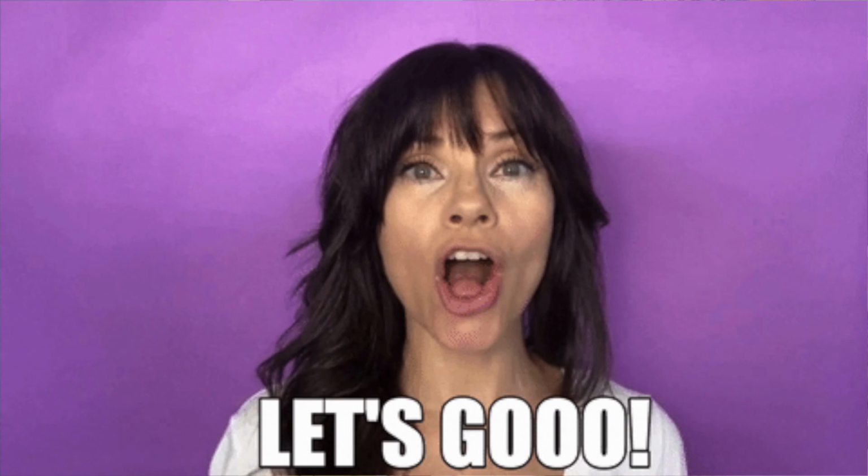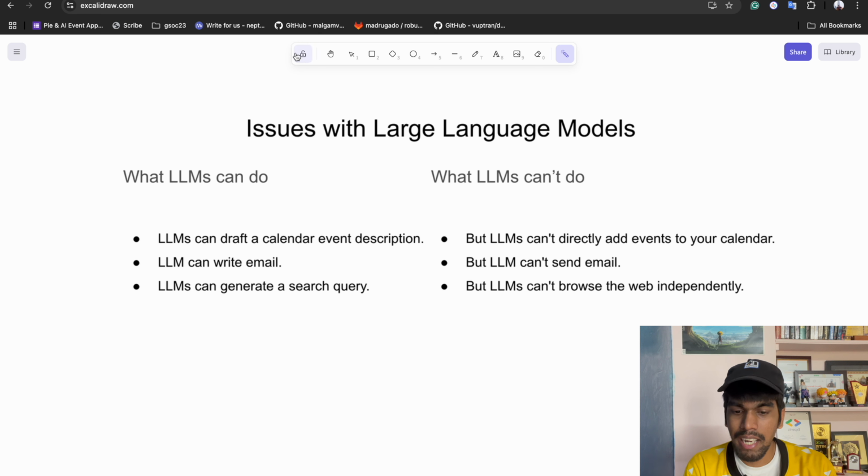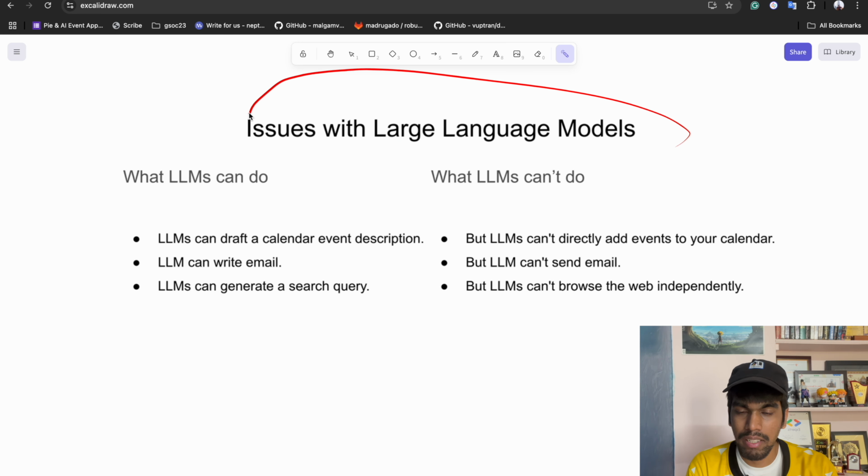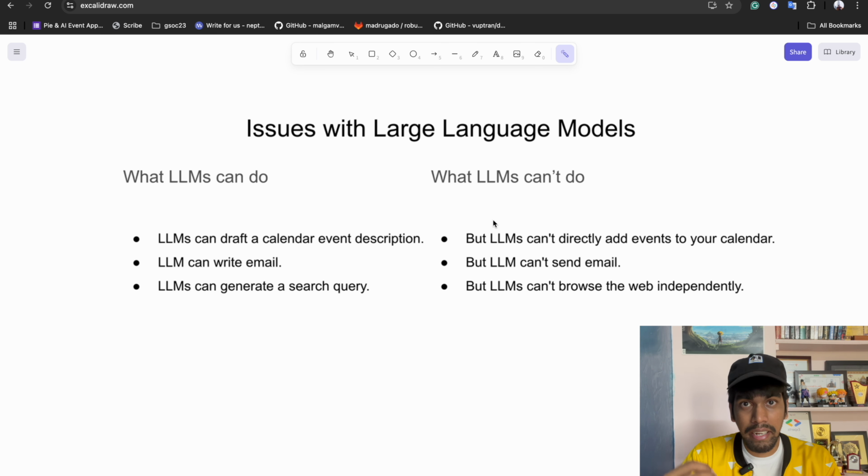So let's get started. To set up the context, let's understand the issues with large language models in terms of what LLMs can do and what LLMs can't do. Here is one example. LLMs can write an email, but LLMs can't send an email. In the same way, LLM can help you write a description for a calendar invite, but it can't send a calendar invite with the guest list added. Lastly, LLMs can write a search query, but it can't browse the web independently.